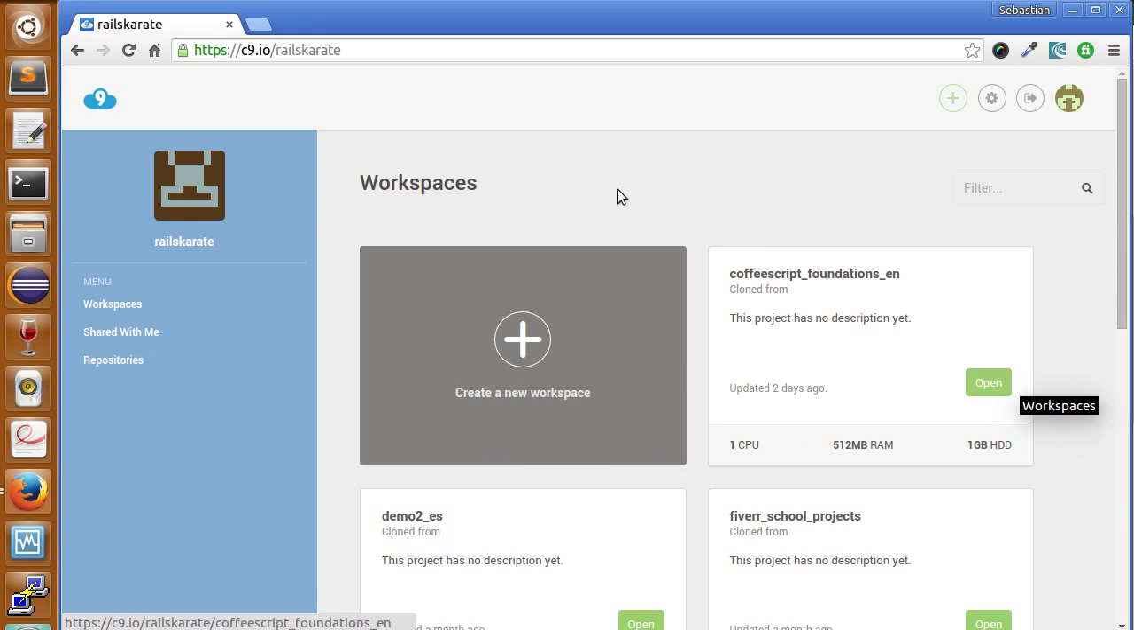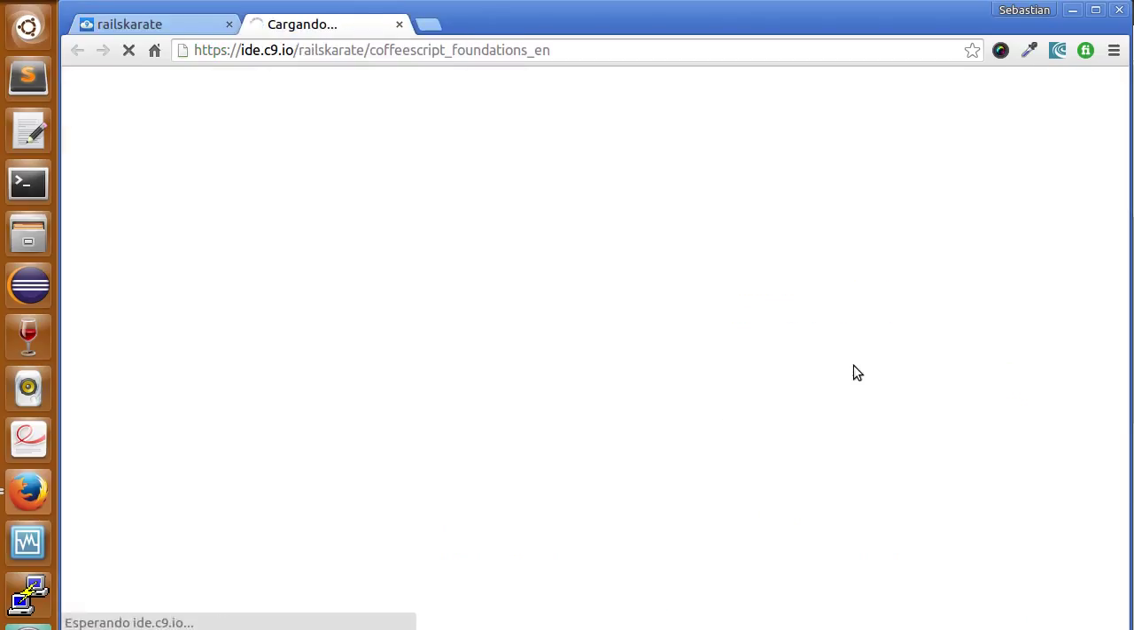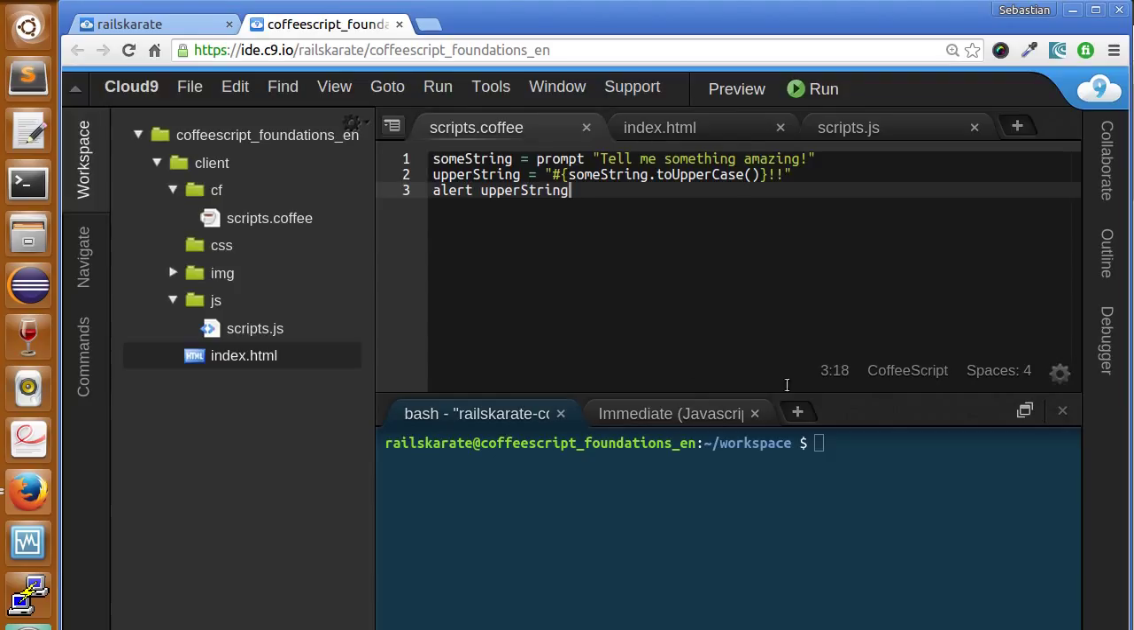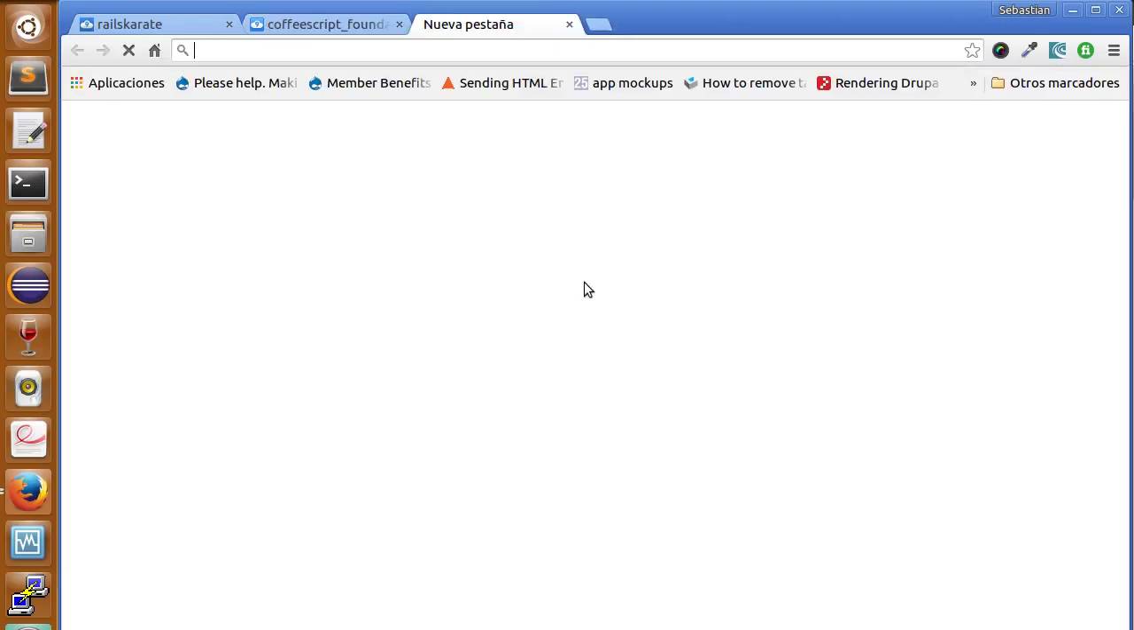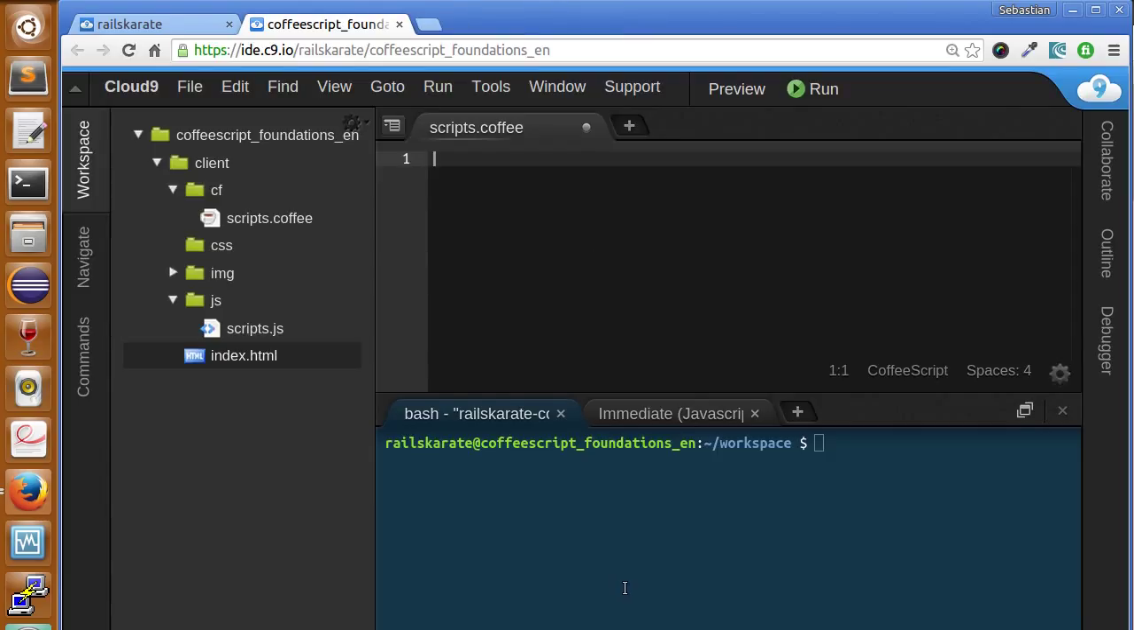Okay, let's start. Here we are in our Cloud9 workspaces list. Let's select our workspace, CoffeeScript Foundations, and open it. So far we have talked about strings. It's the only data type we have talked about. Right now we are going to talk about another type of data we will find in our programs, and that type of data is numbers.